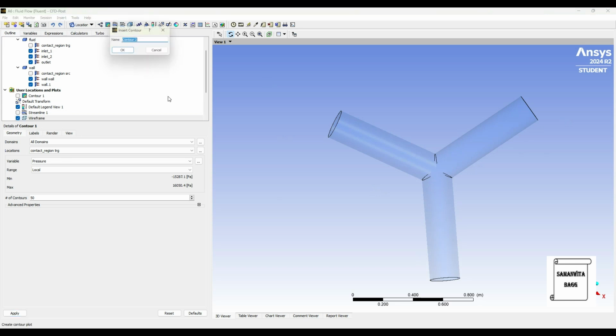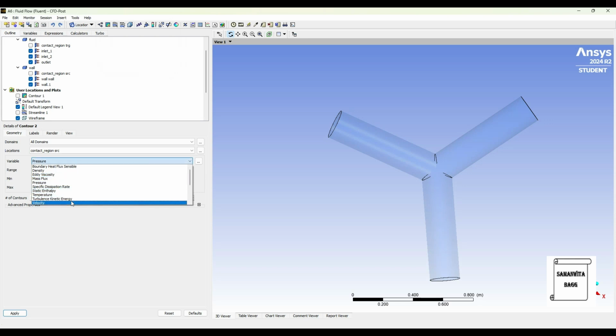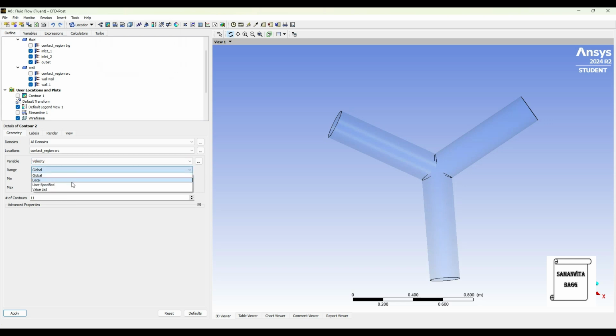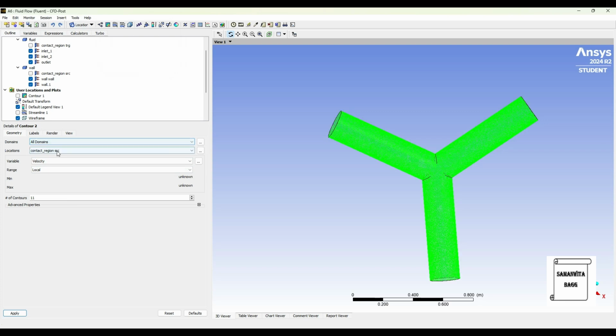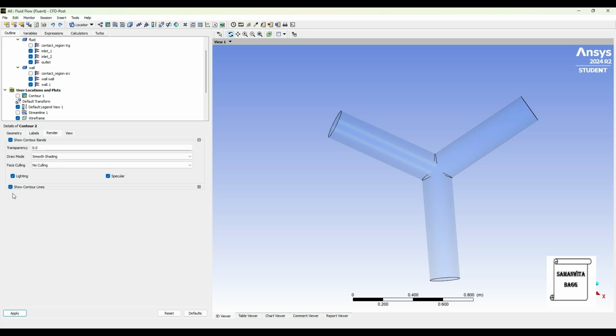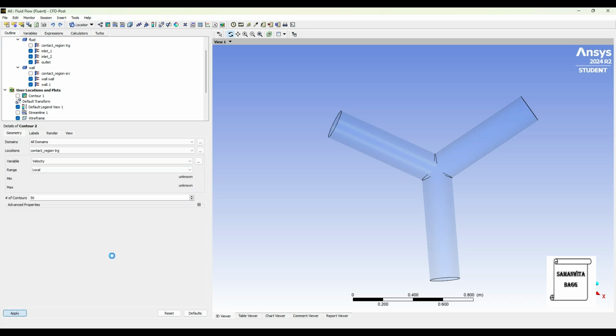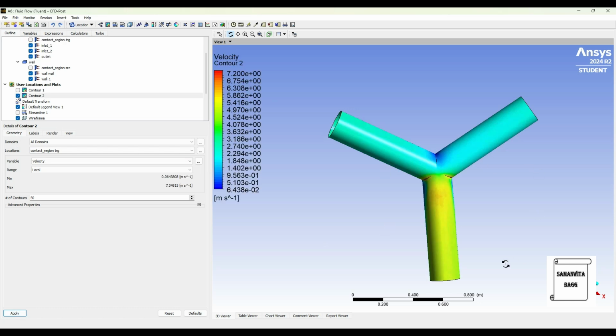Now I'll create another contour of velocity. Range is local. Location is contact region TRG. Again here these number of points I'll select it as 50. I'll go to render and remove show contour lines and apply. So you can see here this is the velocity contour.